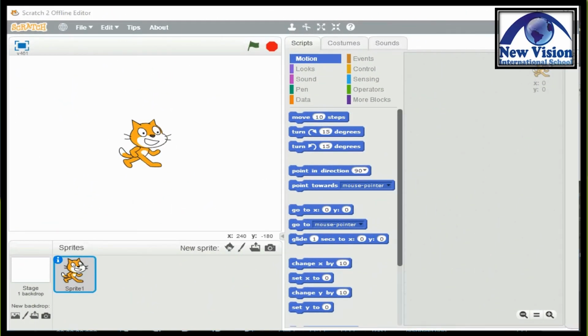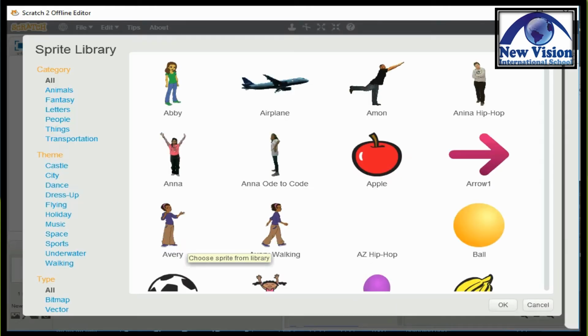Now I will show you how to make project number 3 using the Scratch program. First, we're going to import the sprite fish2. So we will click on this icon, then click on underwater because we are going to look for fish2.